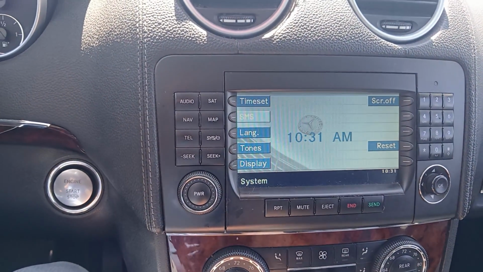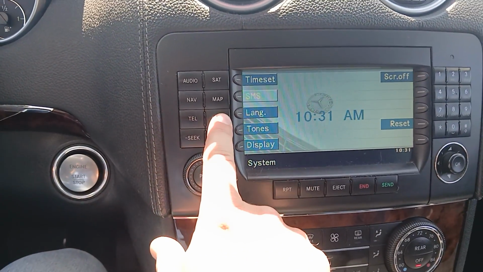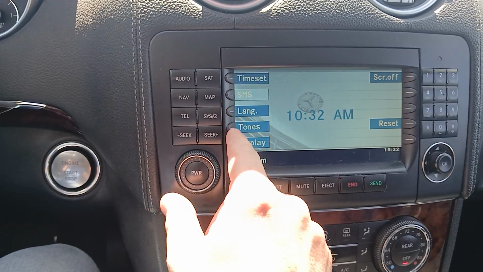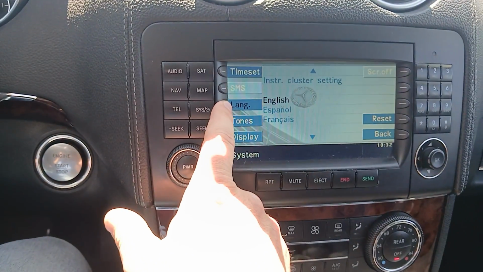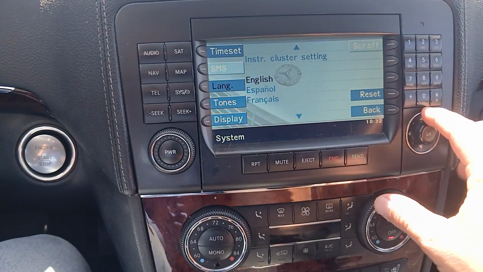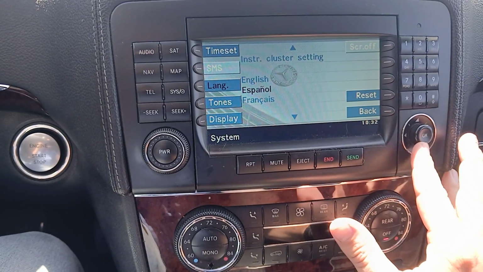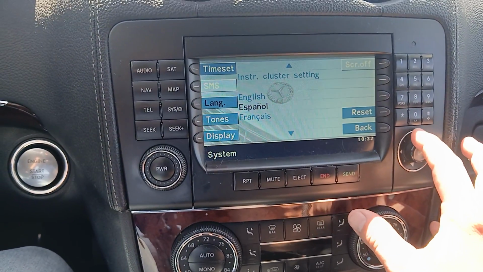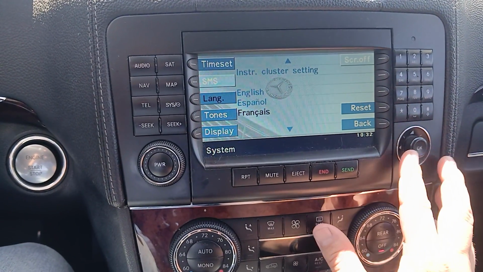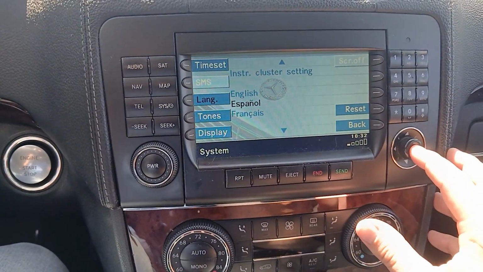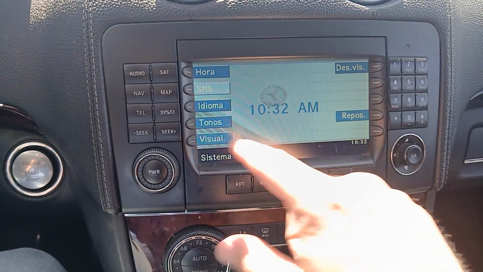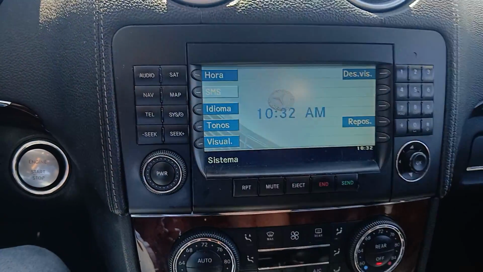Alright, so now that it's loaded, you'll hit System, and then in these buttons here, you'll hit this Lang, and then over here, you push down or up to scroll. So we'll scroll down, we'll say we want to change it to Spanish. You'll just push, and now it auto saves everything for Spanish now.